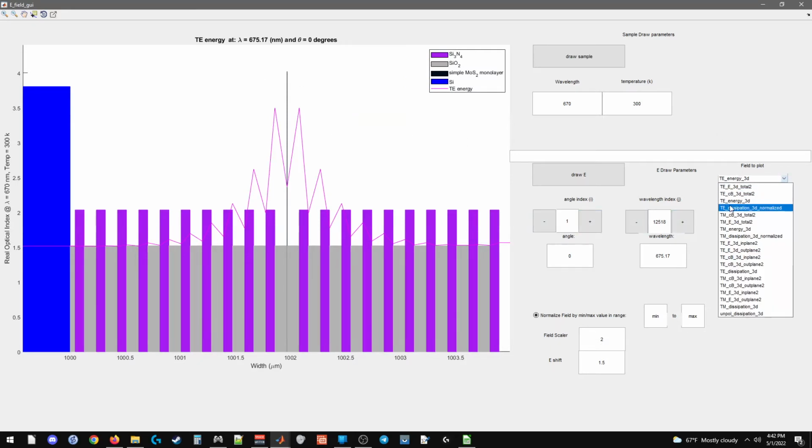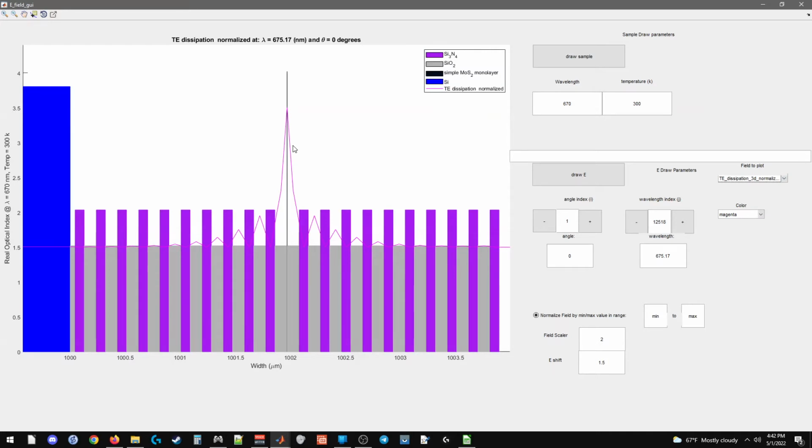Or I could look at the total dissipation. Where's all my dissipation occurring? And I can see most of my largest location of dissipation is in the monolayer. Now this is dissipation divided by volume, so that's why it can spike in the monolayer. Of course, the monolayer is so thin that if you just looked at total dissipation, it would be almost 0. What other quantities are in here? Well, you can look at p-polarized or unpolarized quantities as well.